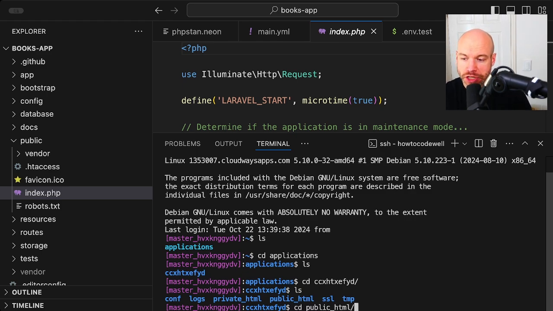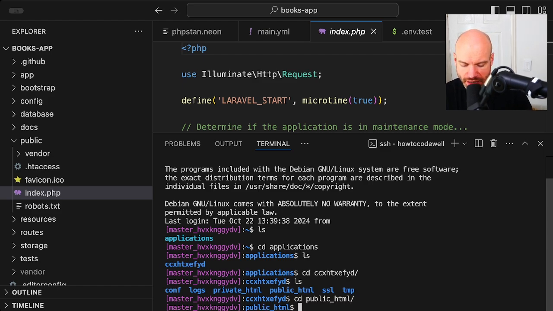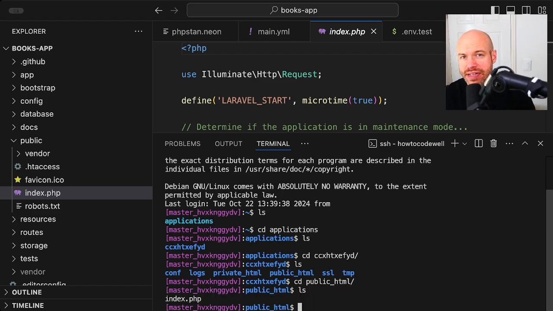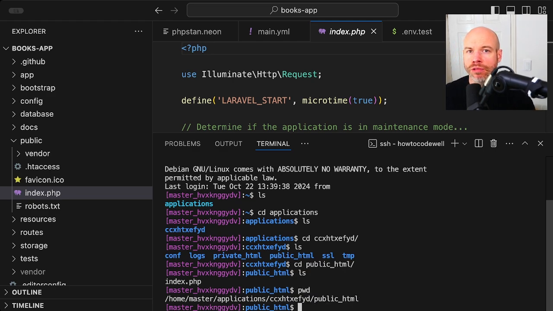Let's change our directory to the public_HTML directory. And inside here, type ls. And there is a single lonely index.php file. This file is going to be replaced by our Laravel application. If you type pwd and press enter, we have the full path from the root of the server to the application path. So we have home, master, application, the random application name, and then we're inside the public_HTML folder.